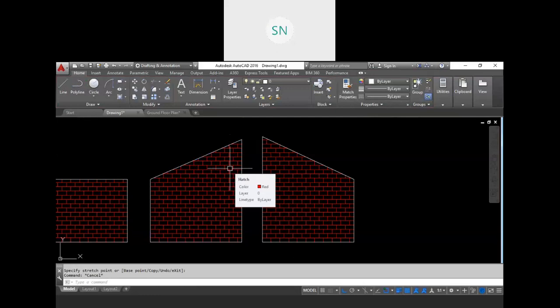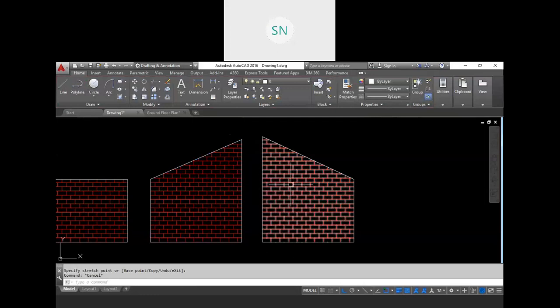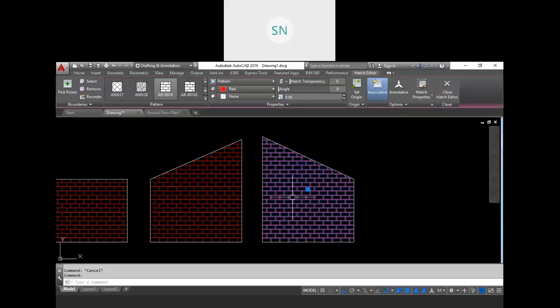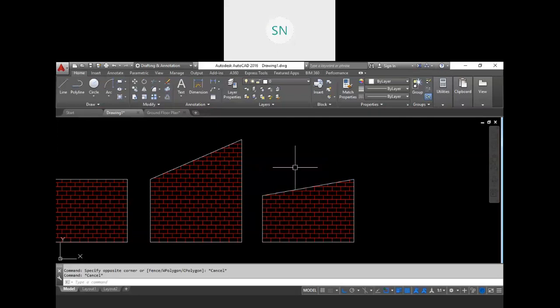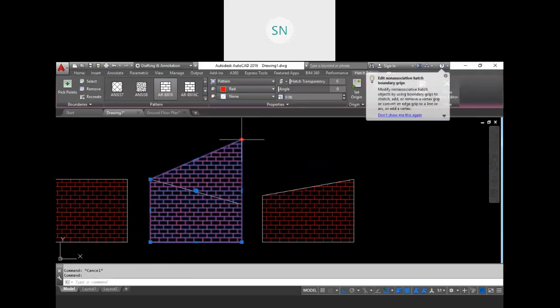Right? So when you turn on the associative option, then your hatch will associate with your boundary. That means your hatch will depend on your boundary. When you change your boundary, your hatch will also follow that. But in this case, see, we need to do that manually.